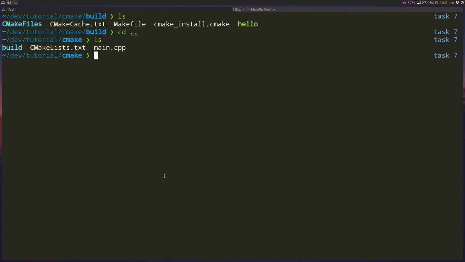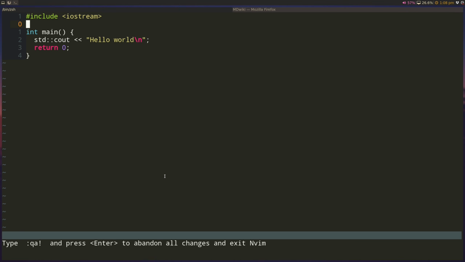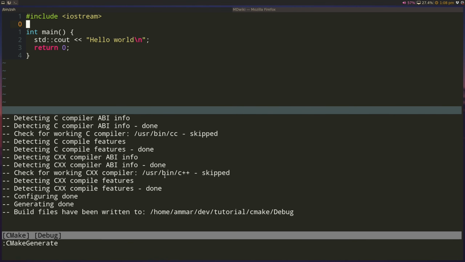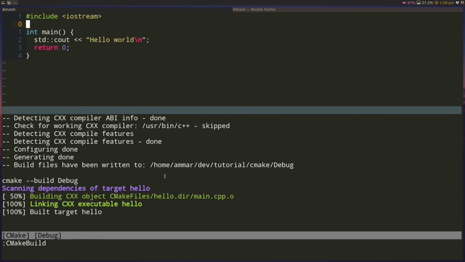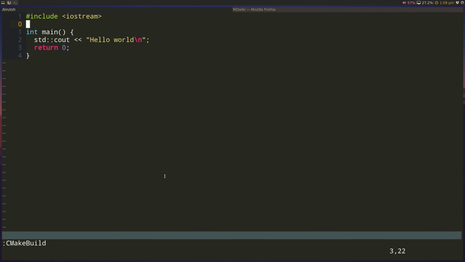And let me show you guys how that works really quickly. So if I'm in main.cpp, I can just do /cg to generate my CMake file, /cb to build it, and then I actually just run it using build/hello. All right. That is what I'll be using to build and run my CMake files going forward in this tutorial.